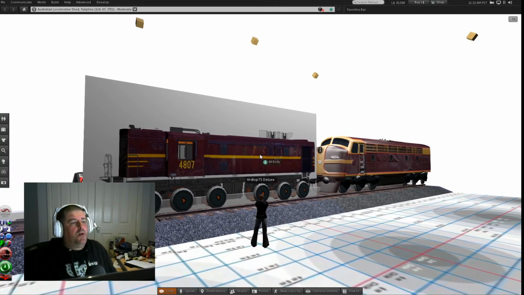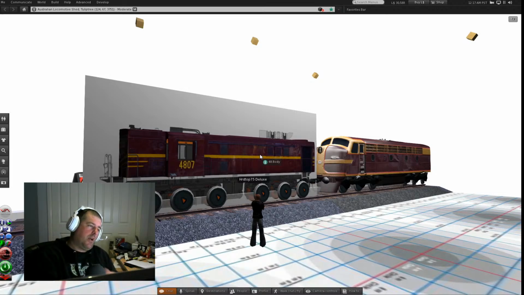I'm going to start looking at the chassis, and fingers crossed I can get some time to actually get in there and do some proper texturing. I want to make it look a little bit more uniform with the locomotive that's behind it. And I think everything will be aces and everything will be really nice.